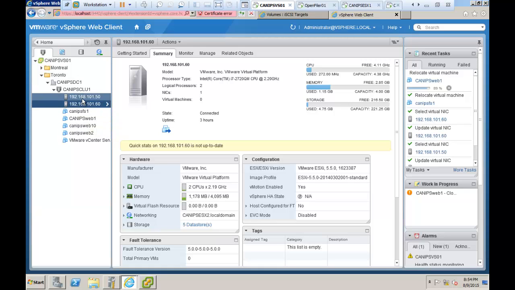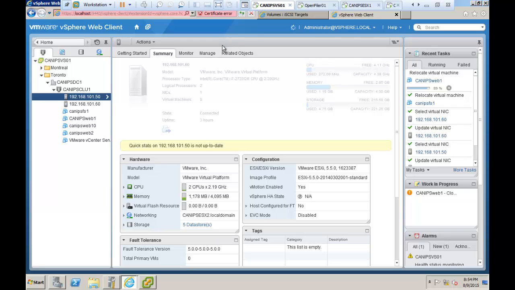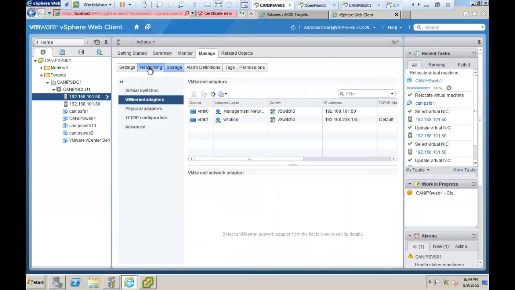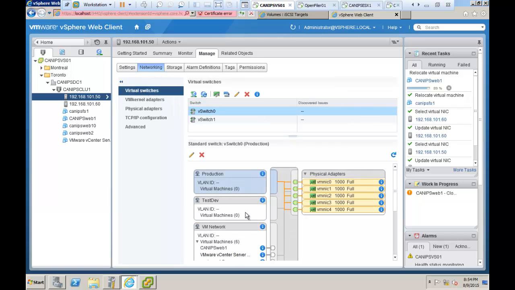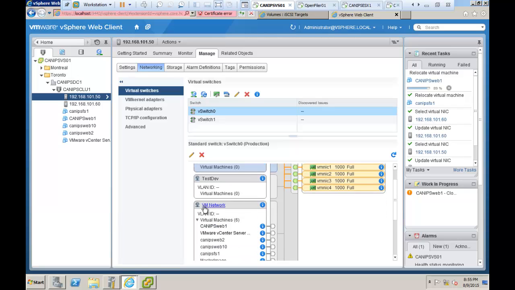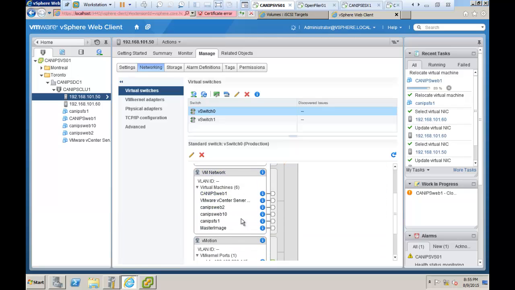So for that, I'll go to the first host, and then I'll go to Manage, then Networking, and here I'll go to Virtual Switch. Within the virtual switch, if I go down here, this is my VM Network port group where all my VMs are sitting, or at least the VMs that moved to storage. So for now, CANF's FS1 and CANF's Web1 are the only two compatible VMs that can move. Both VMs are sitting in the VM Network port group.